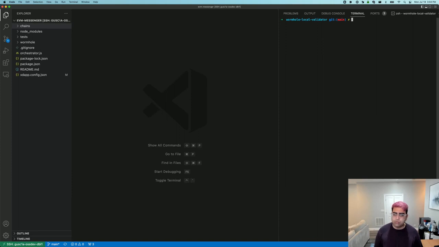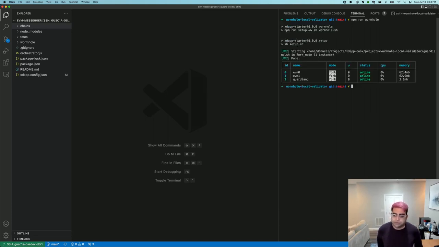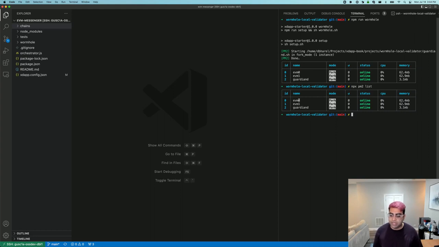And now let's run Wormhole, or Wormhole Guardian. We can do that by doing npm run wormhole. It'll just run the Guardiand instance, and we can check that everything is working by doing npx pm2 list. This will just print out the 3 things that we have set up, EVM0, EVM1, and Guardiand.